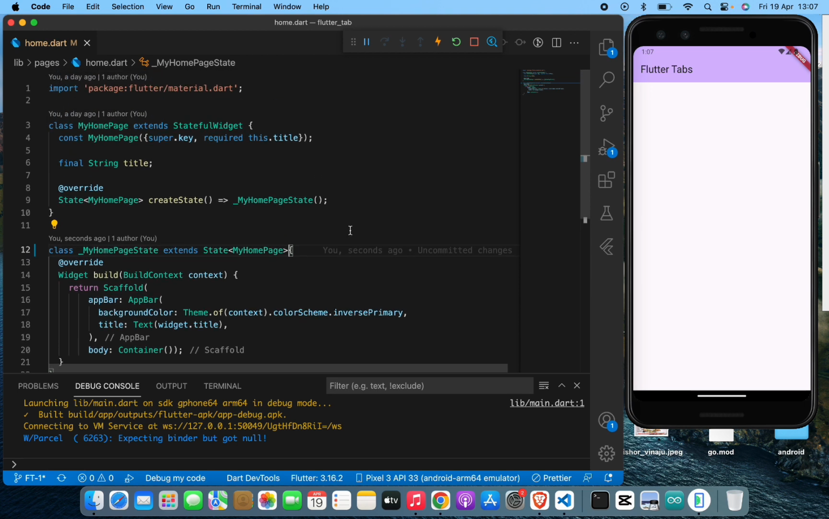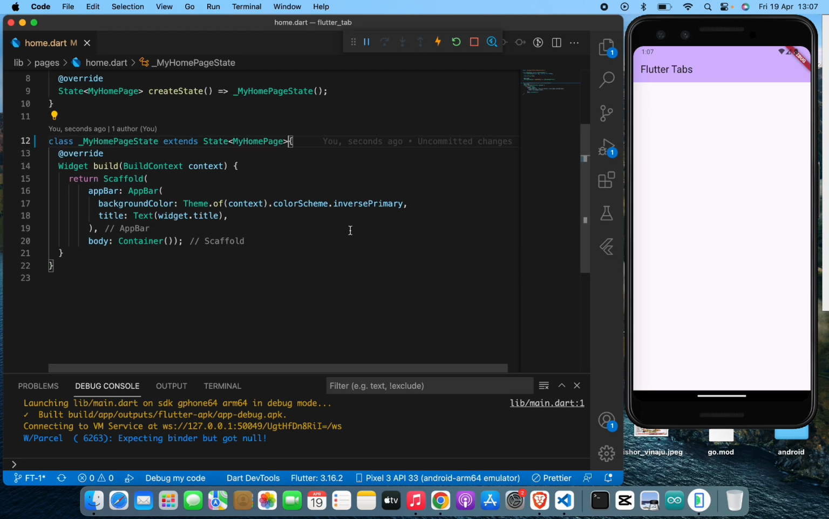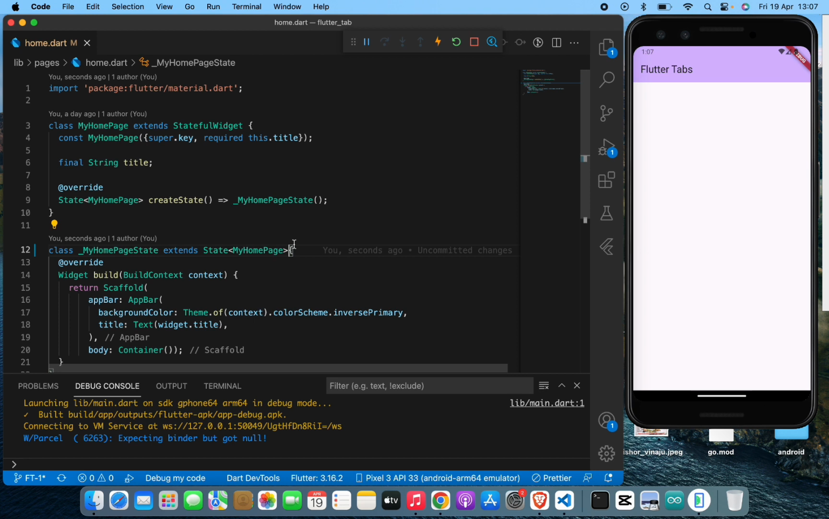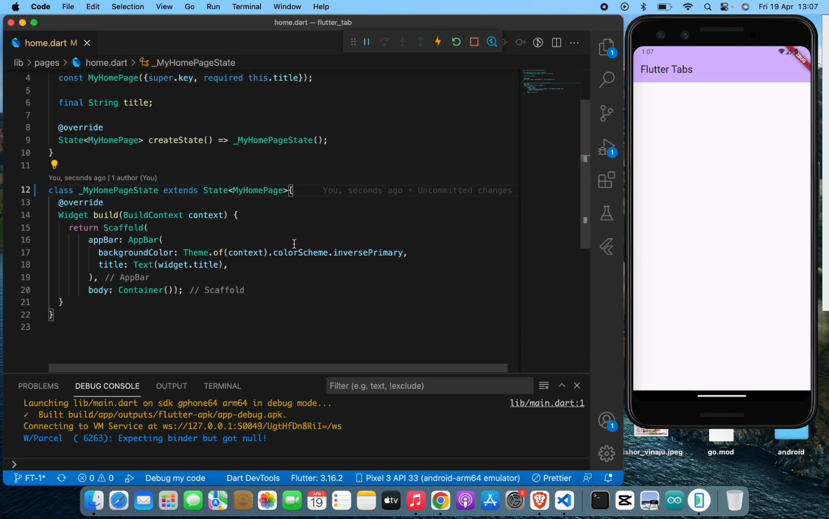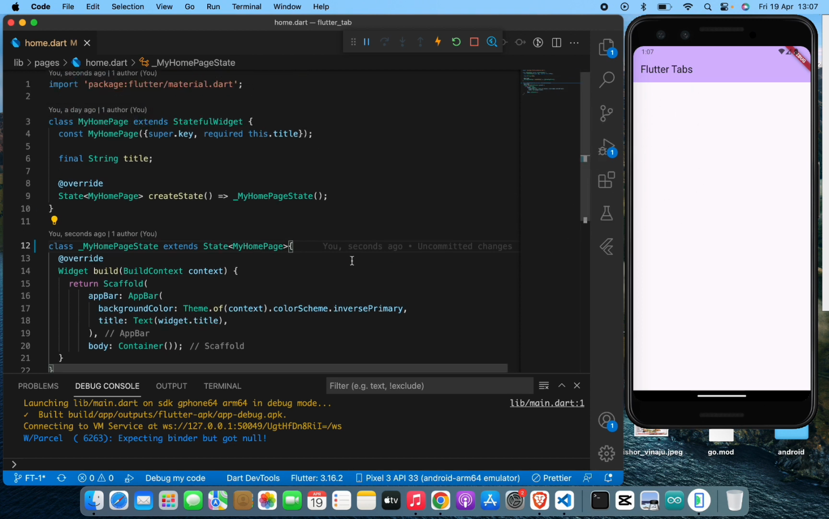Let's get started by creating a fresh project. I just created a new fresh project here. I'm cleaning the code, and this is my home page, right? Today we are going to implement the tabs in this page. I have here the empty page.